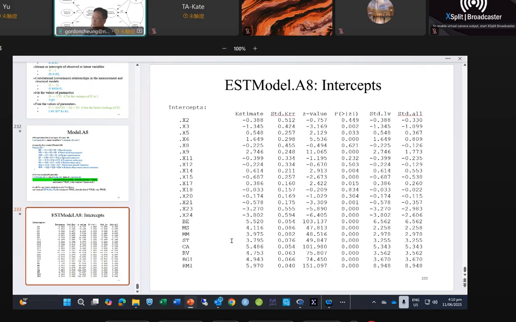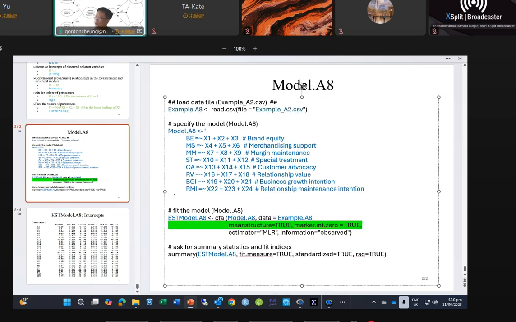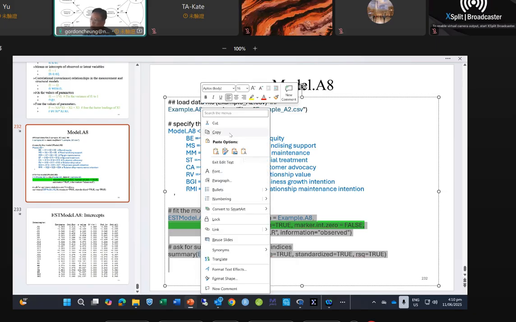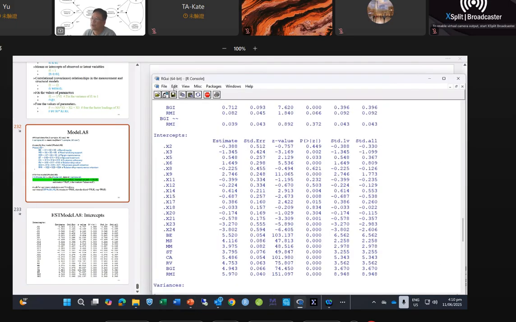The intercept is here. Now, I will do something slightly different. What if we do not set the default, that is, marker.int.zero is false? What will happen if we do not set the intercept of the first item to 0?